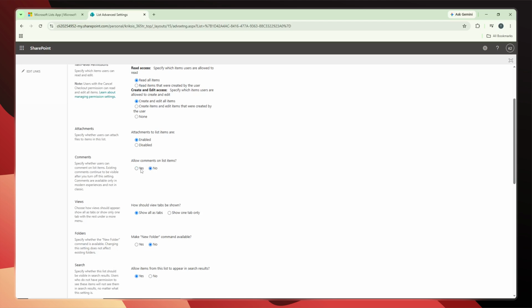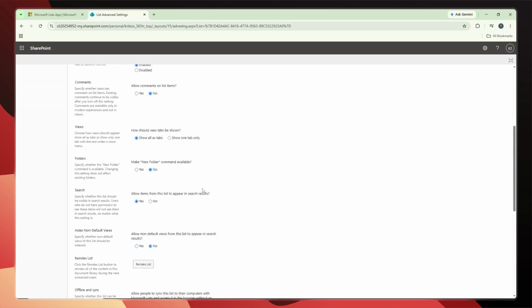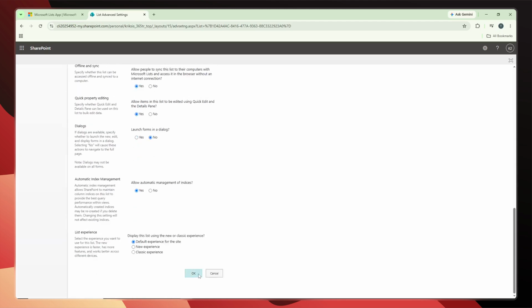After making your selection, make sure to scroll down and click the Save button at the bottom of the page to apply your changes. Your comment settings will now be updated according to your preference. And that's it. You've successfully configured the comment settings for your Microsoft list, giving you better control over team collaboration and feedback options.